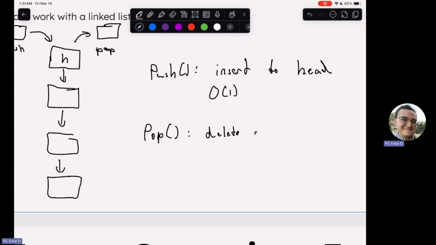Delete at head. Still O of 1 because you're only accessing the head. And before you pop it out, you need to make sure you do head arrow next is the new pointer. So point to the new head itself.